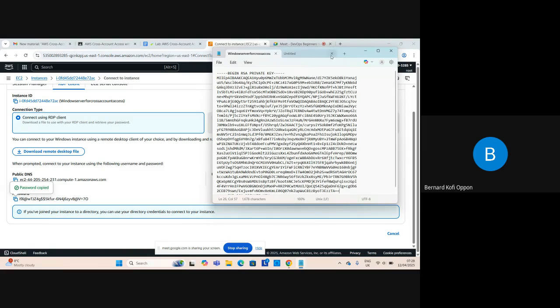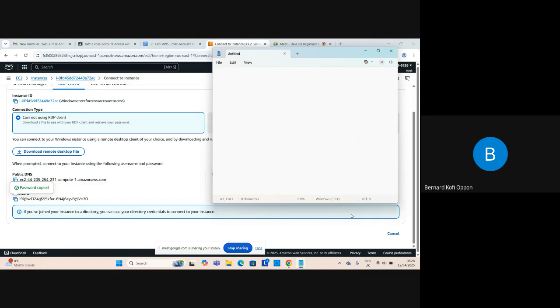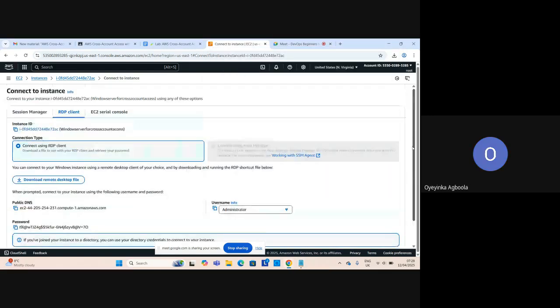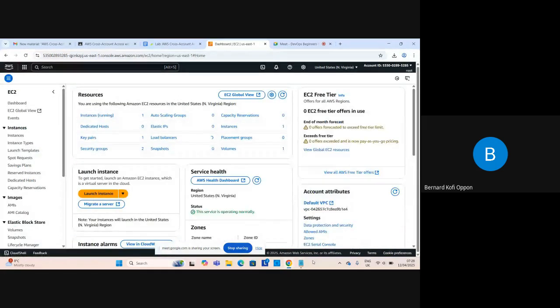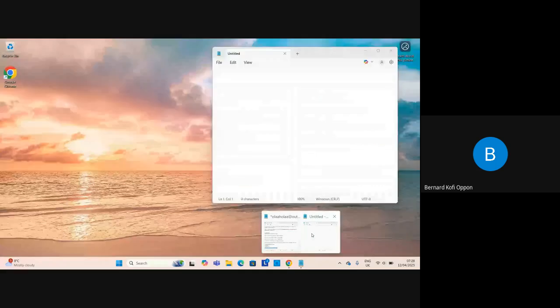You need to close this quickly. Close it. Close this page. Close this page completely. Okay. So copy the password, put it somewhere safe, and obviously the username is also administrator.